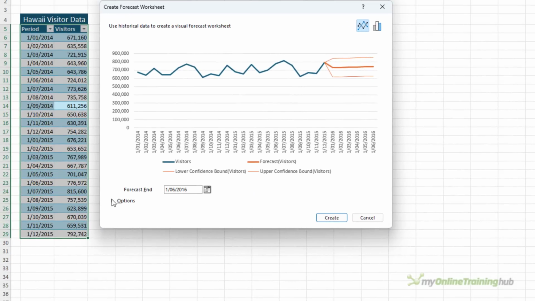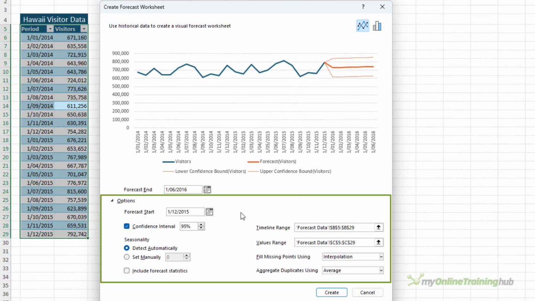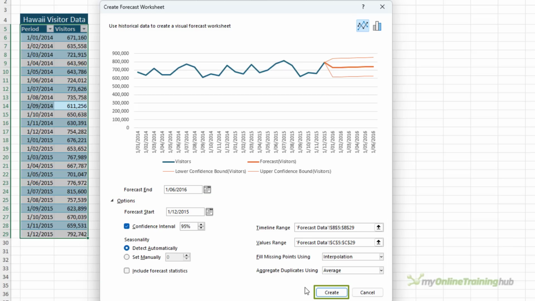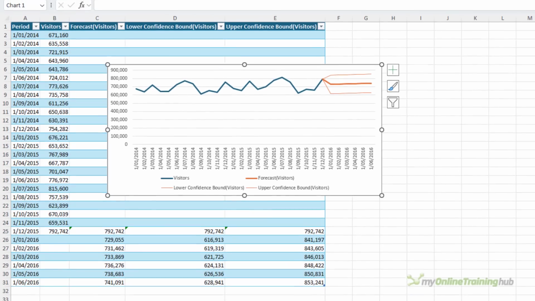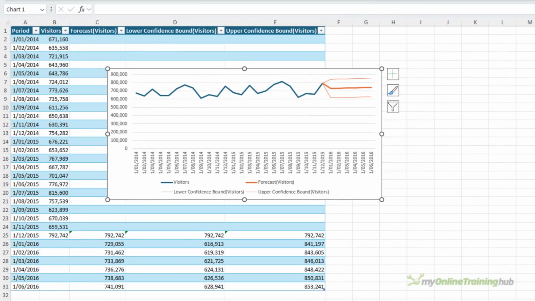At the dialog box here, you can set the confidence intervals, seasonality, and various other things. I'll leave them at the defaults. You can experiment with them yourself. Clicking Create inserts a new sheet in the file containing a copy of your data, the formulas, and a chart. Pretty easy, huh? For a comprehensive video on forecast sheets, check out this one.